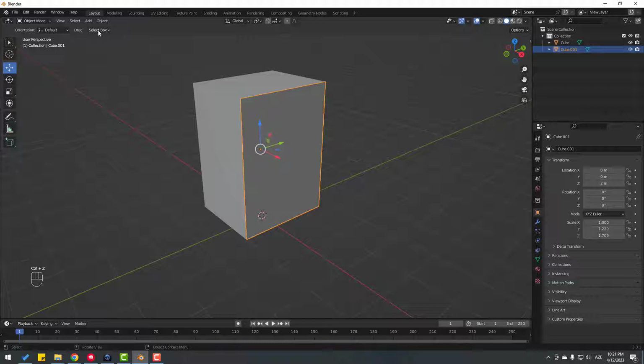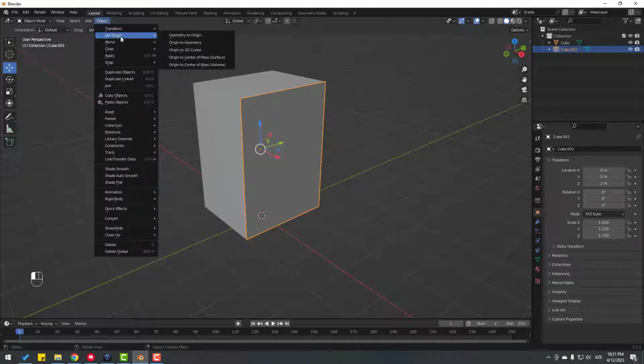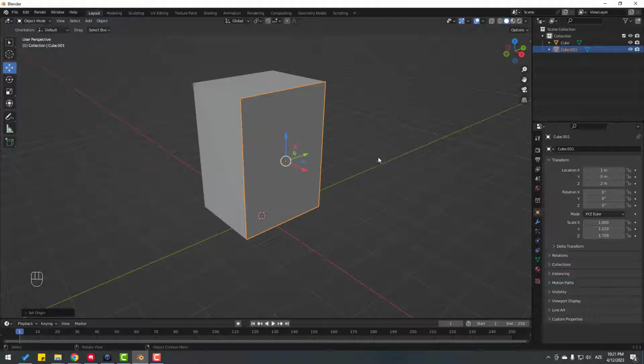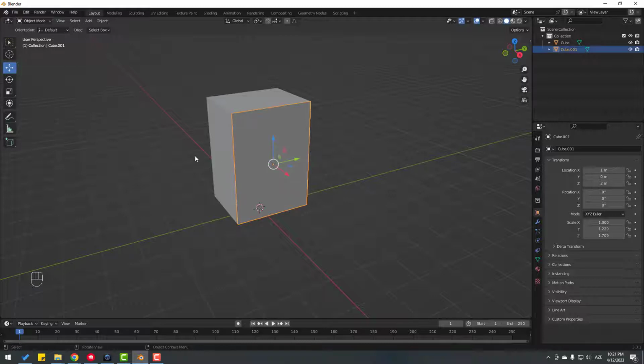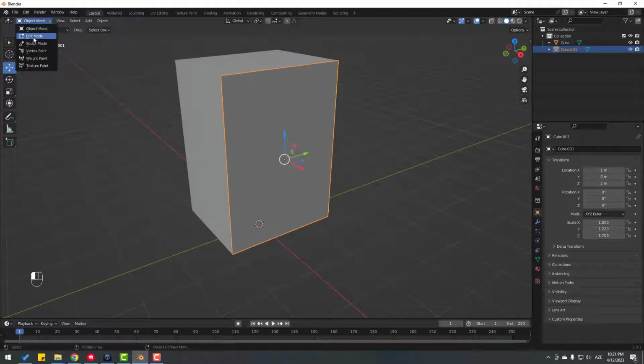So select this cube and go to object. Let's go to set origin and select origin to geometry. Okay, right now my anchor point is the center. Okay, so select this face and go to edit mode again.